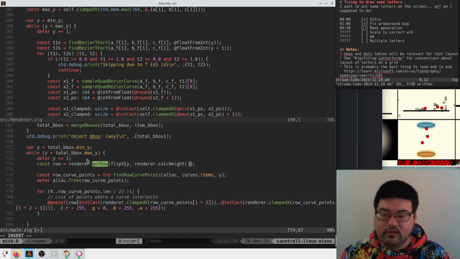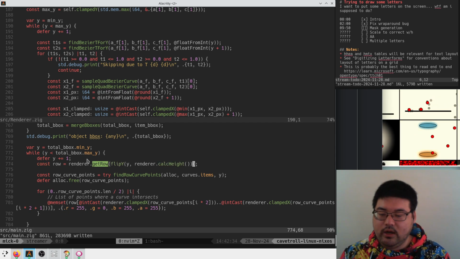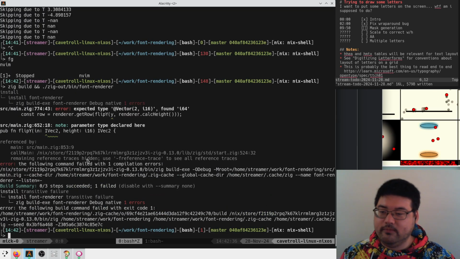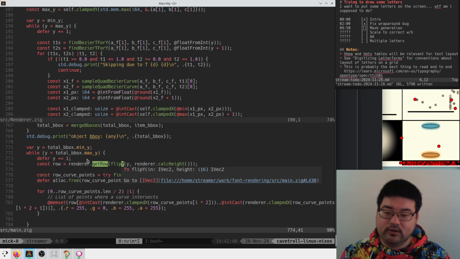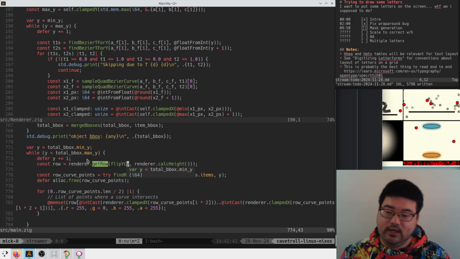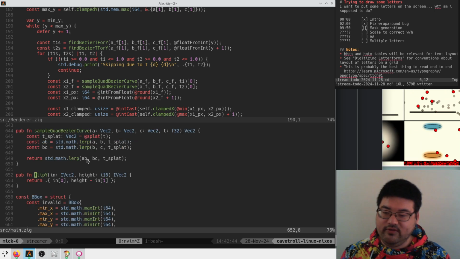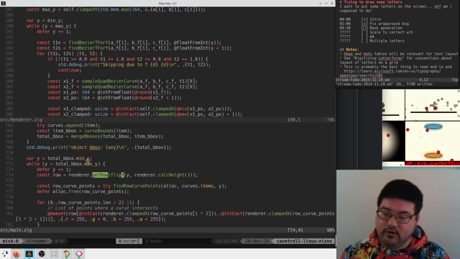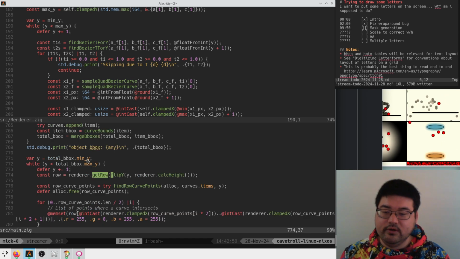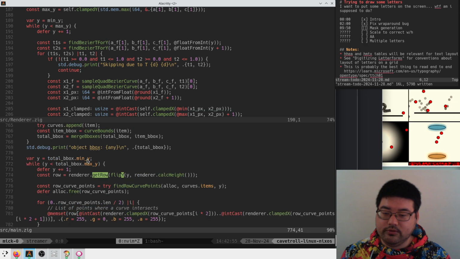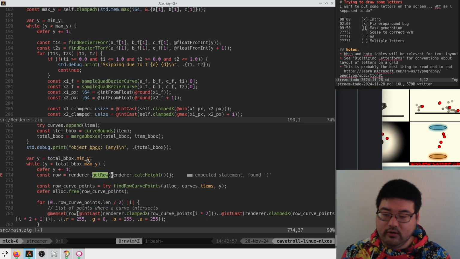Like this. And then that will probably render it at the bottom. Flip Y, Y is an IVEC2. Oh, sure, it's fine. We'll just do this. We'll do calc height minus Y.